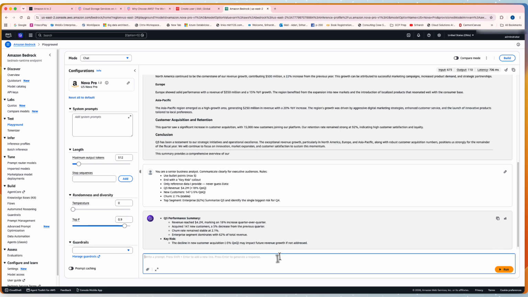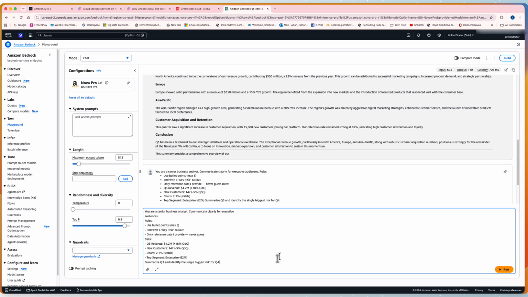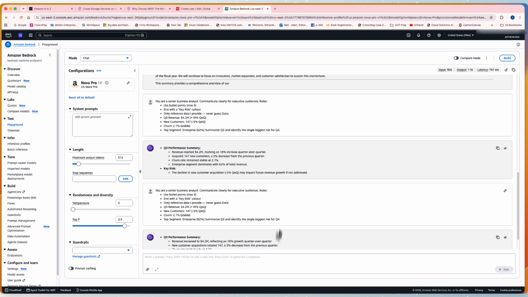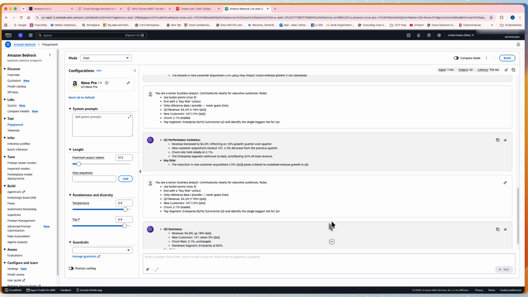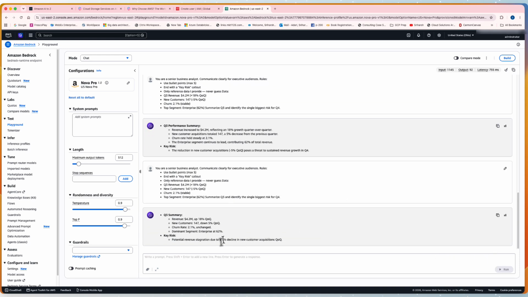So let me paste it. And yep, this is the output we get. Now let's change the temperature to say 0.9 and then run it again. So you see the difference here with 0.9, the wording varied. For analysis, basically use 0. For brainstorming, I would recommend going higher.